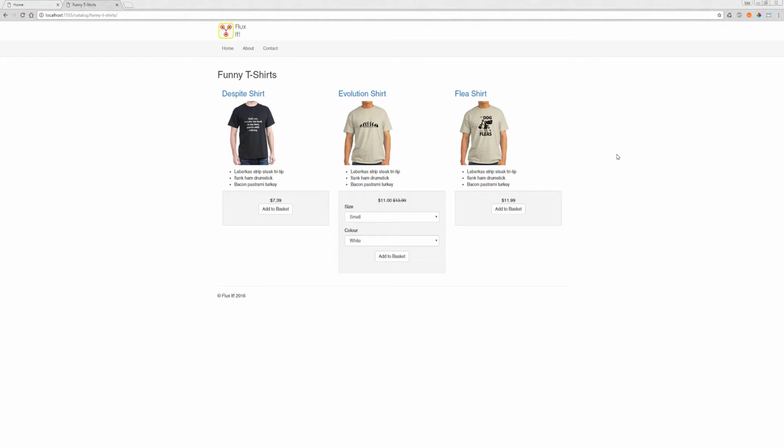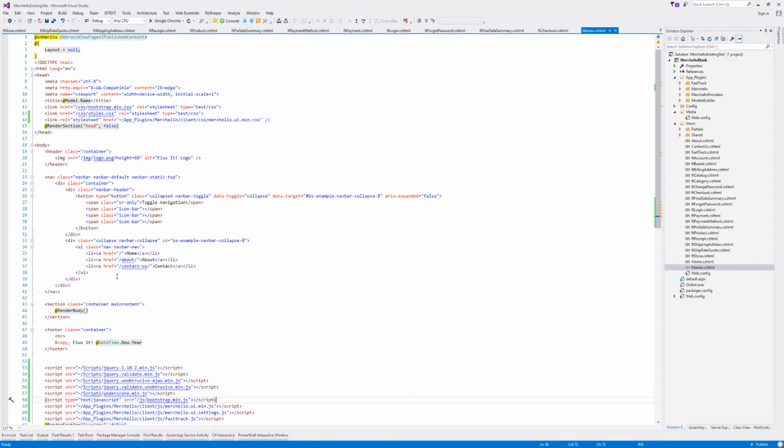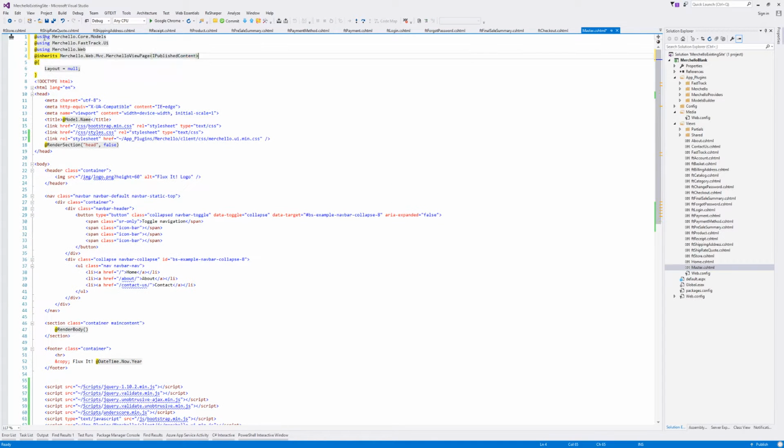So what we're going to do now is go to Visual Studio and have a quick look at our navigation in the master. Already in it. Here we go. So here's our main navigation. I think we want to put things like the catalog, basket and things like that in there. So the first thing we need to do is update the Umbraco view page with a Marcello one. So we'll put some using statements in here, and also we're using a Marcello view page.